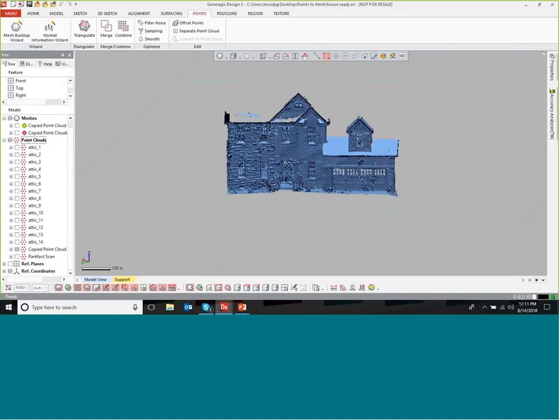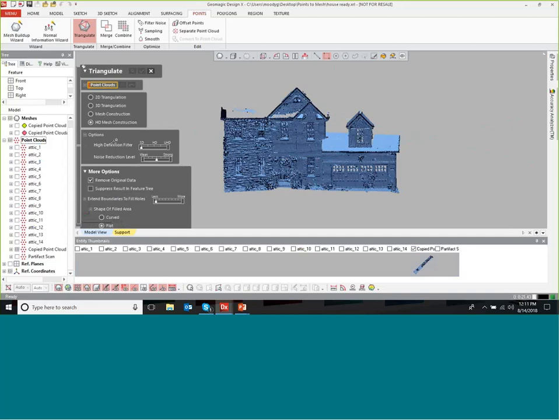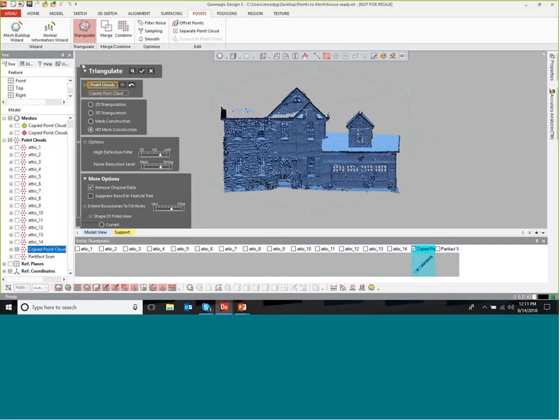So again, I can go back into Triangulate, select HD Mesh Construction, turn my HD filter to 75%, my noise reduction level to about 60%, and my extend boundaries to fill holes to about 50%, about 60%. I'll then select my copied point cloud, and then I will hit Triangulate. However, this takes a little bit of time, so I've done this ahead of time. I'll close this out so we can view our resulting mesh.